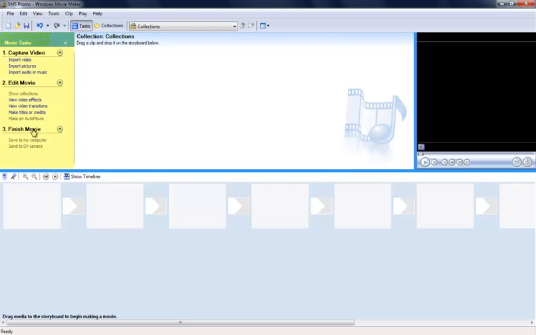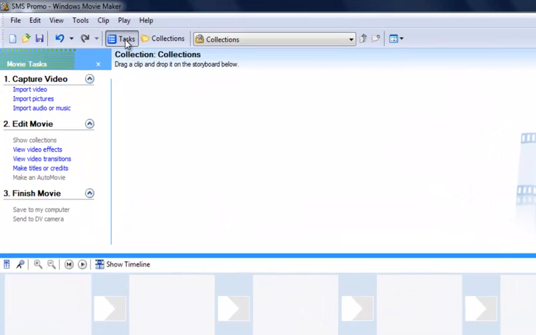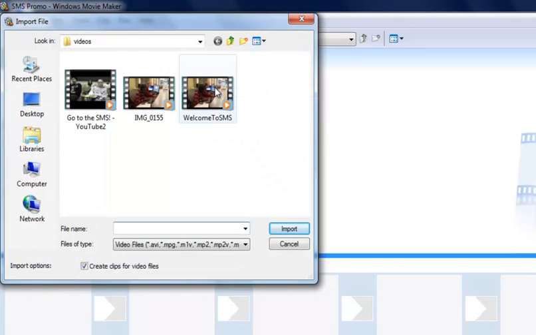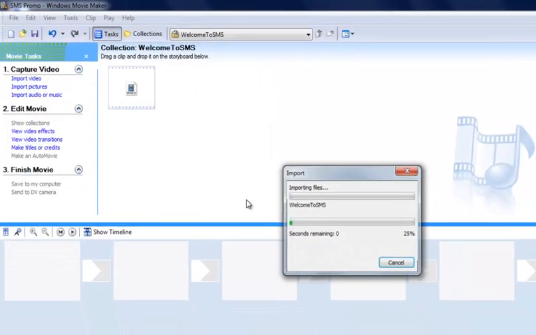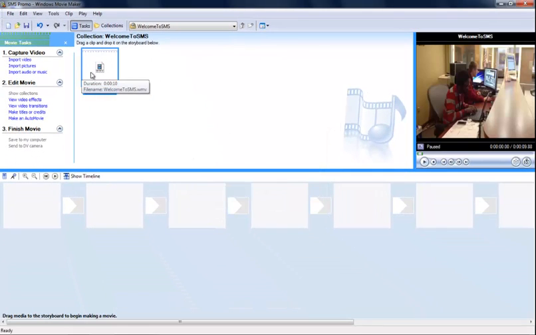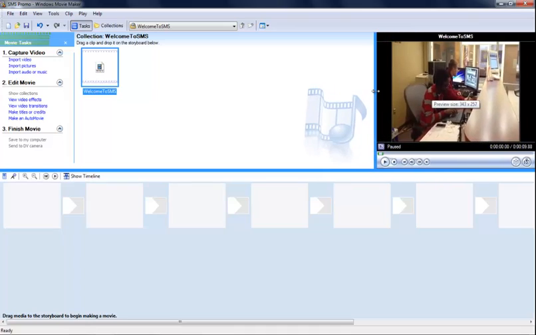So in this Movie Tasks panel on the left, if you don't see it, go up and click on the Tasks button at the top. We're going to choose Import Video, and I'm going to locate my video file I want to use and click Import. And it'll be added to the collection, and you'll see a preview of it on the right hand side here.